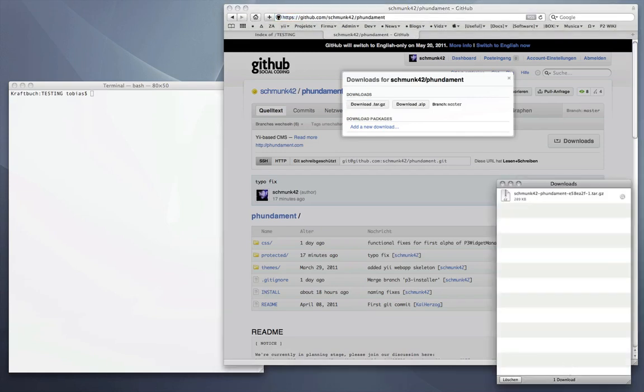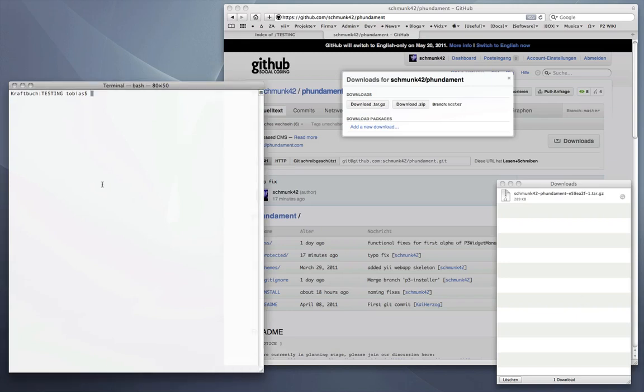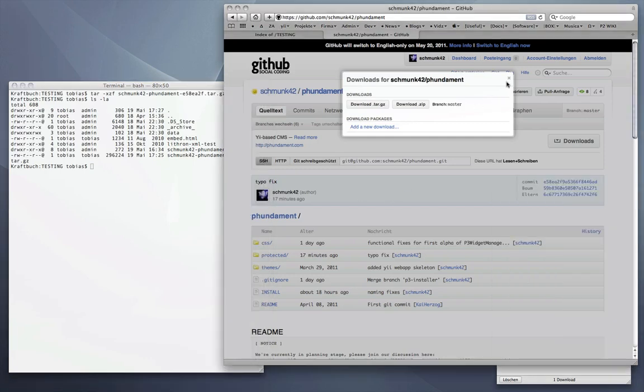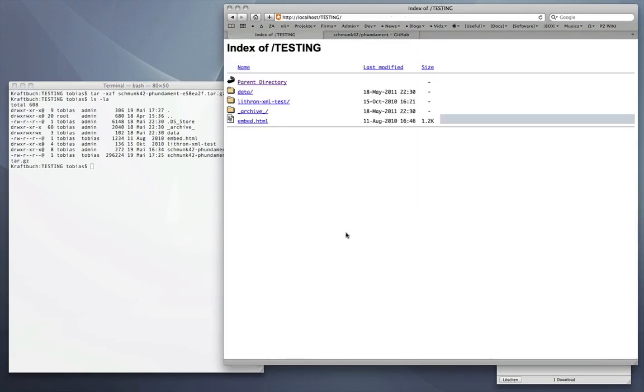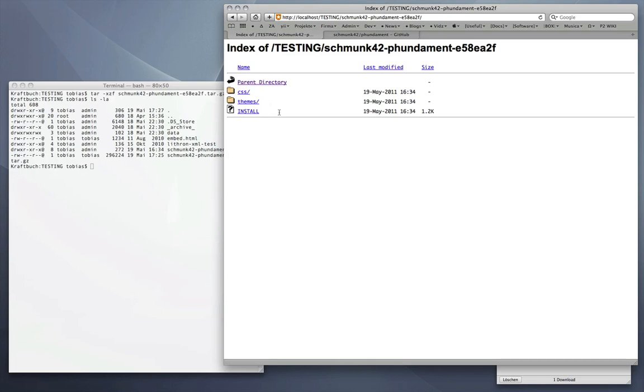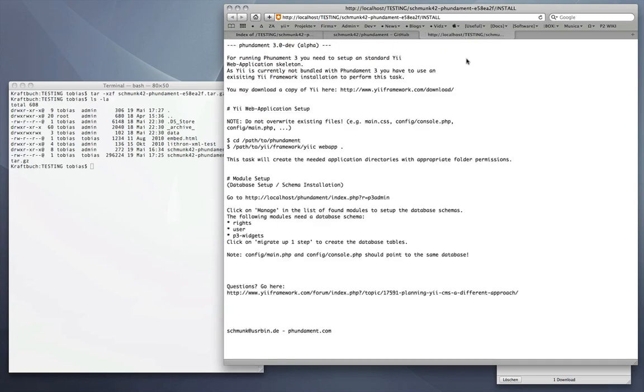If you have downloaded the release, you can extract it onto your web server, for example. So if you have downloaded and extracted the release, you can click on it. There's some install README file provided along with the release.